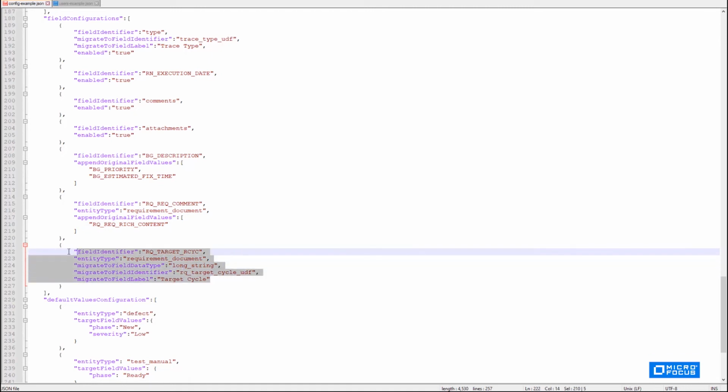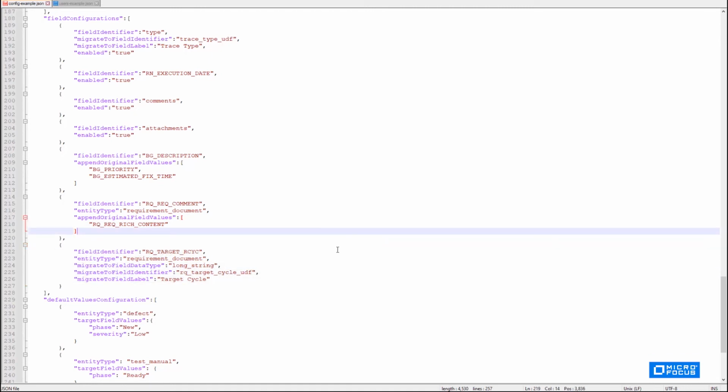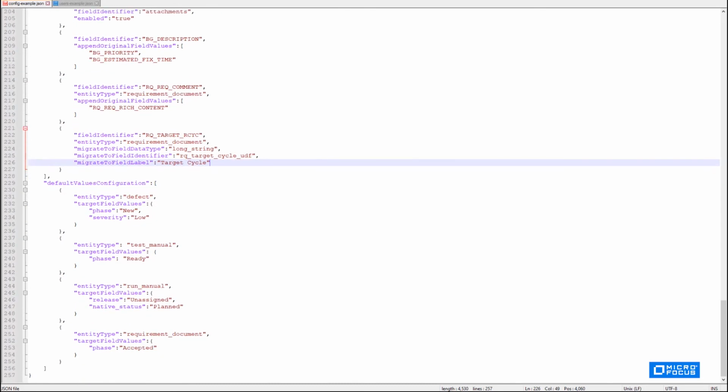Okay, and the last default parameter set up for the field configuration part is for requirement documents. In this case, the target cycle set up in the target cycle field of the requirements will be converted as a long string value inside the ALM Octane requirement.